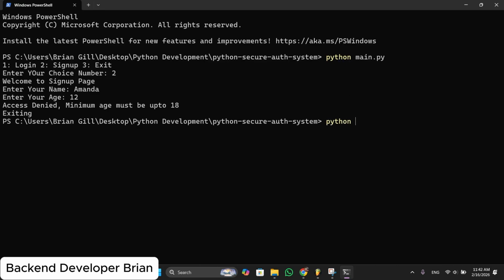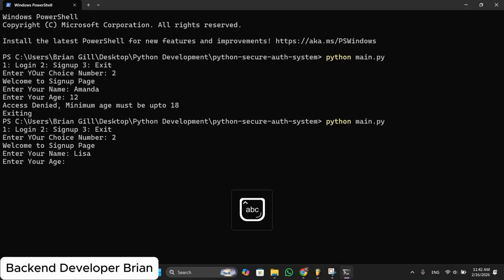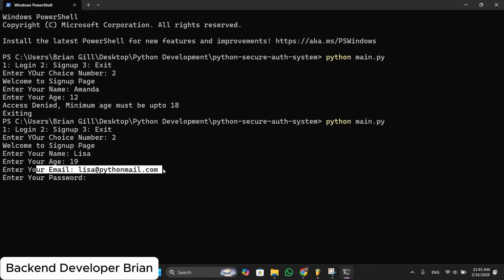Rerun the script by typing python main.py. Select option 2 for sign up again. This time, enter the name Lisa and set the age to 19, which meets the requirements. Next, you are asked for an email. Begin typing lisa@pythonmail.com. Once the email is entered, the system prompts for a password.